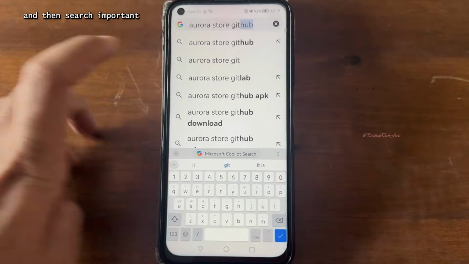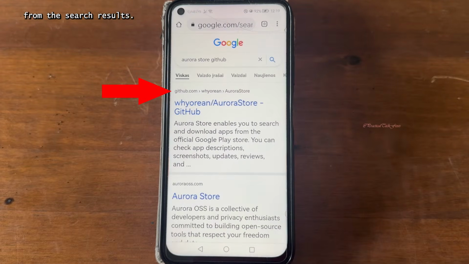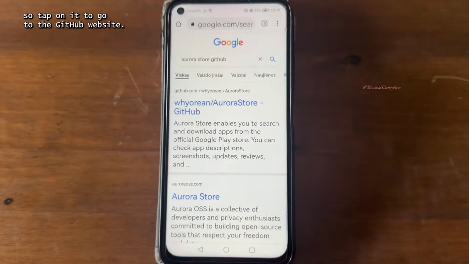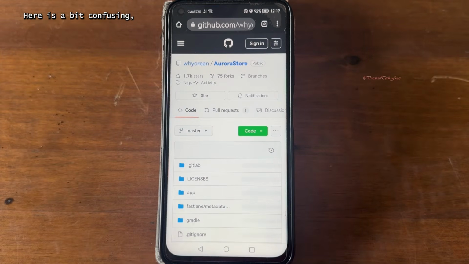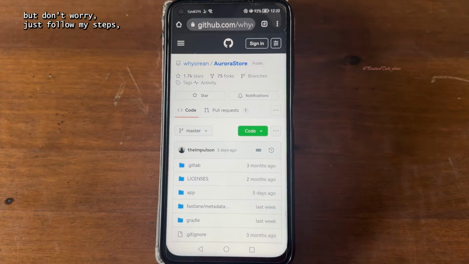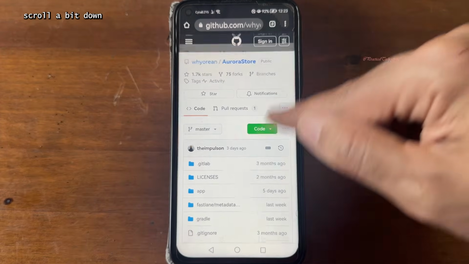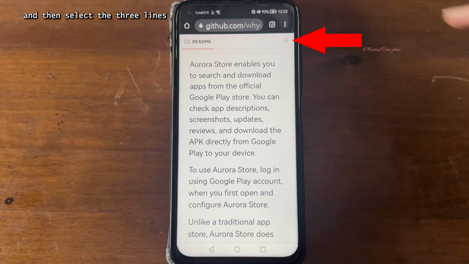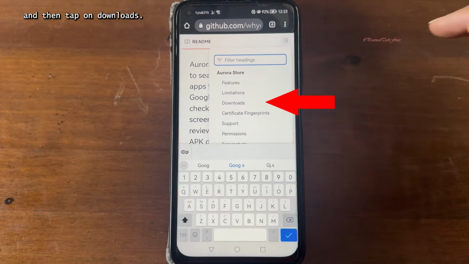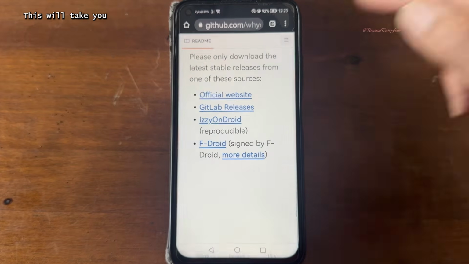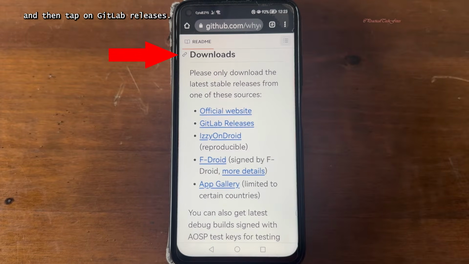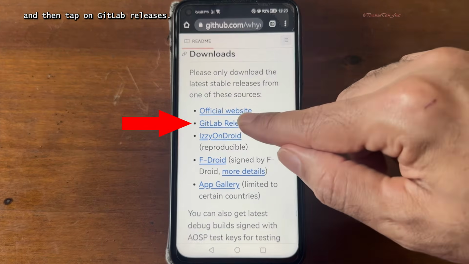Store GitHub, and then search. Important, from the search result, make sure you select the website from GitHub, as there are many fake versions. So tap on it to go to the GitHub website. Here is a bit confusing, but don't worry, just follow my steps. Scroll a bit down and then select the 3 lines and then tap on Downloads. This would take you to the Downloads section, and then tap on GitLab Releases.